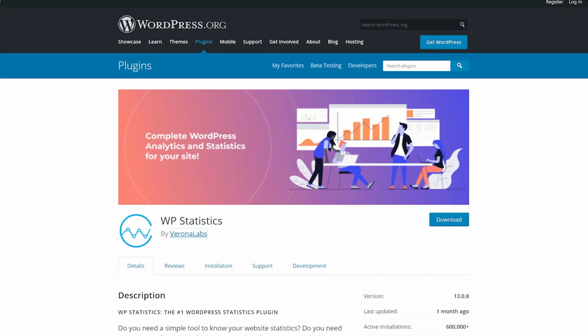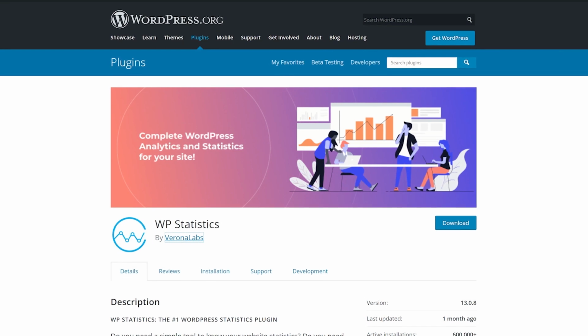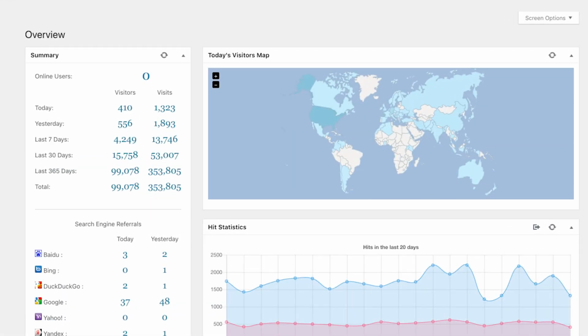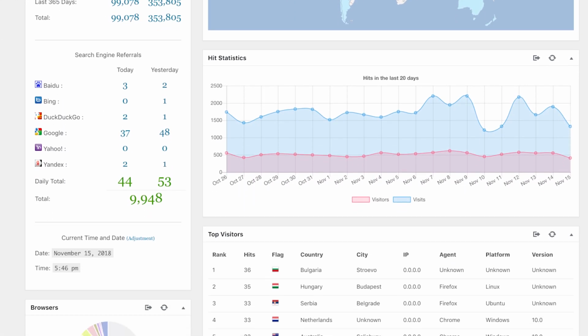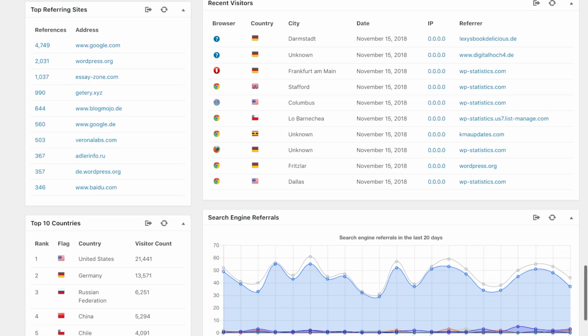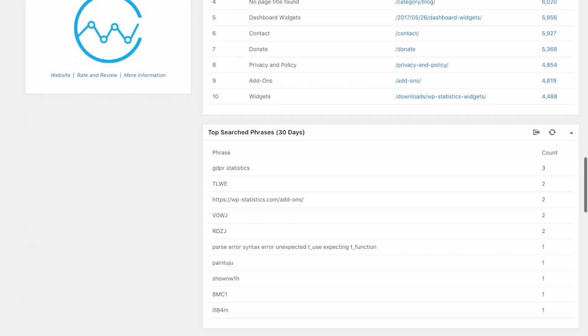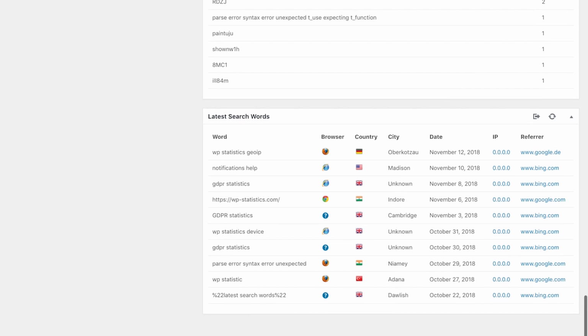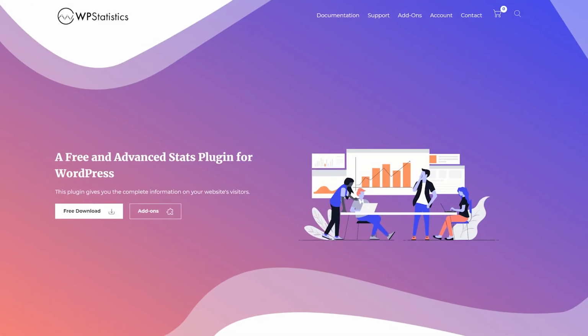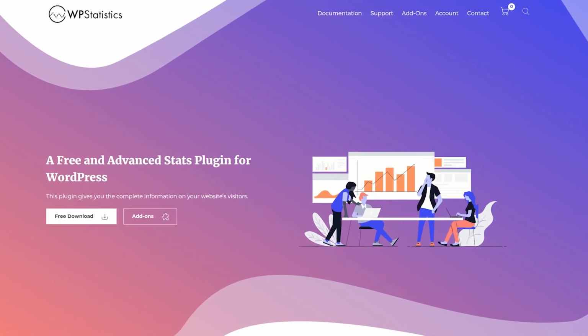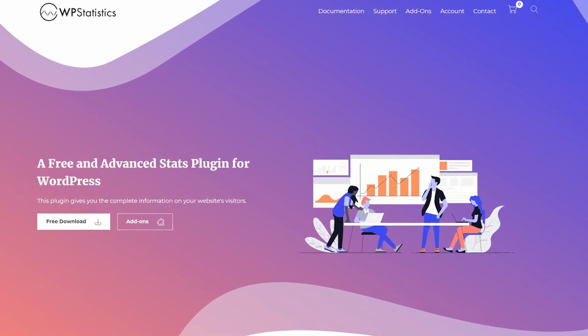Number 4, WP Statistics. This is a free, well-rounded plugin that offers a ton of features and customizations. Most information is displayed through easy-to-understand graphs. If you're looking for a simple and straightforward plugin, this may not be the best choice. However, it is a solid option if you're looking to take a deep dive into your WordPress site analytics.